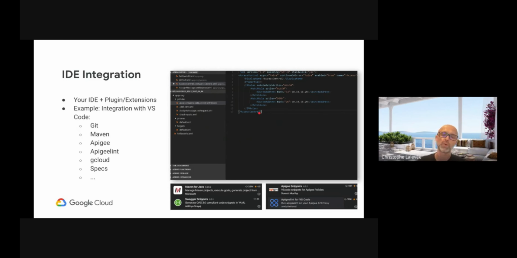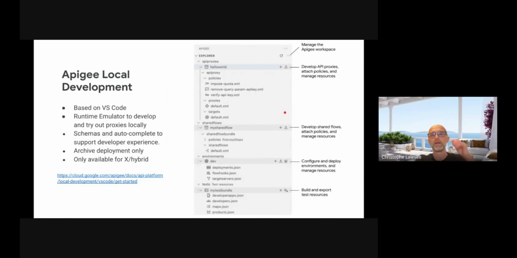If you want to create a policy in your proxy flow, then you can enter apigee dash, and you will see all the policies available, and you just have to select the one you want and configure it the same way you are working on the web UI, but this is inside VS Code. We also provide a full local development environment, and you have the reference to the documentation.